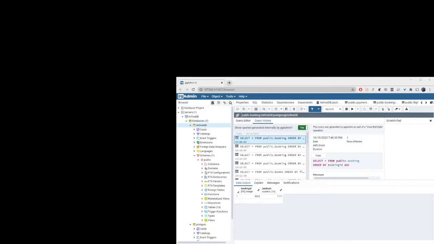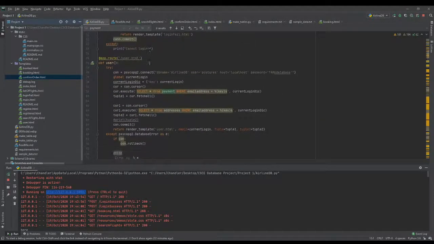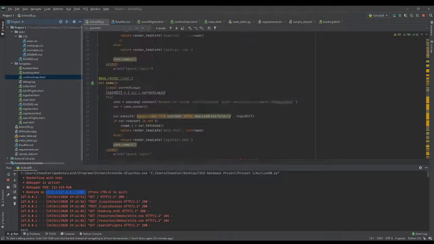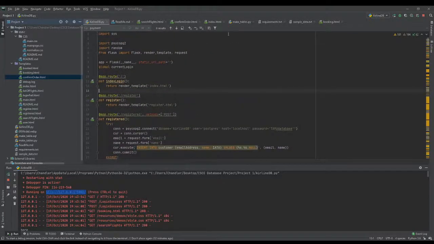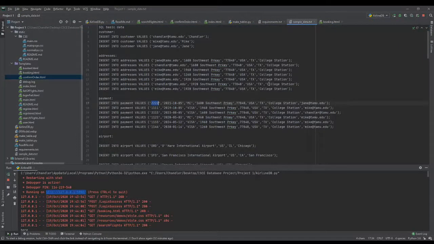Let me quickly hide this. This is my code. This is the main code for managing the connection between the user interface and the database. Here are the requirements for the packages. Here are all the sample data that I need to make sure it works.